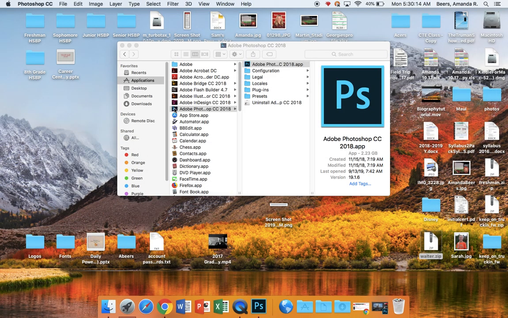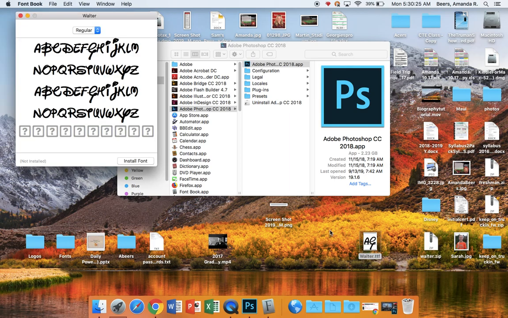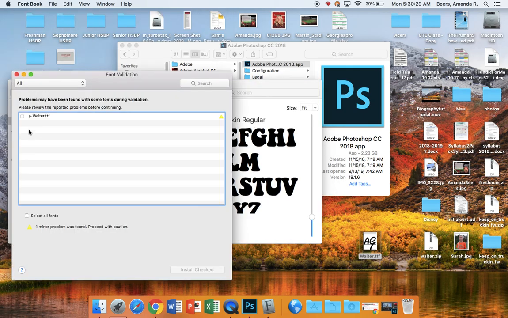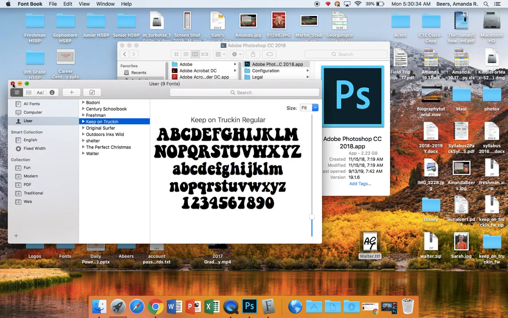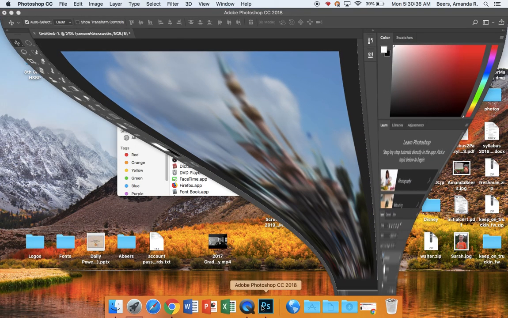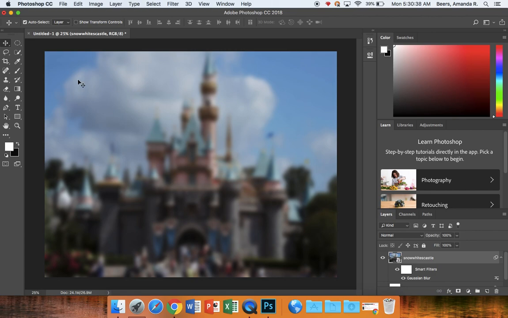Let's go find it. There it is, double click, and then you'll either get one like this or you'll get a little file, and we're going to install the font. That's all there is to it. Okay? All right, so now I'm going to go back to Photoshop. Your font will already be in there.